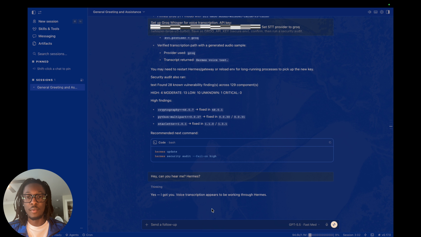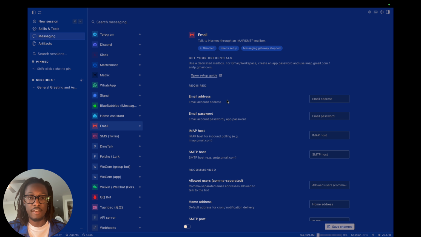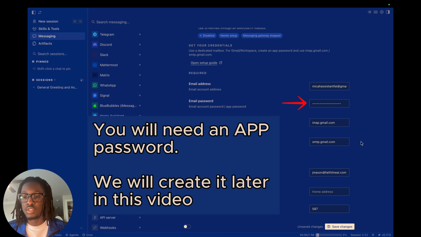All right, now that we actually gave Hermes its own email account, we're going to configure it so it's able to send emails and messages on your behalf. If you go to messaging here in the top left, you can see we have email here. So we'll just type in all of this information. Okay, so when you're done, yours should look something like this.